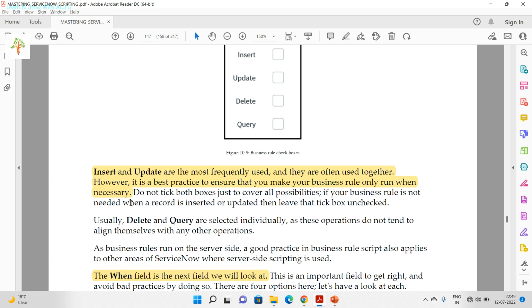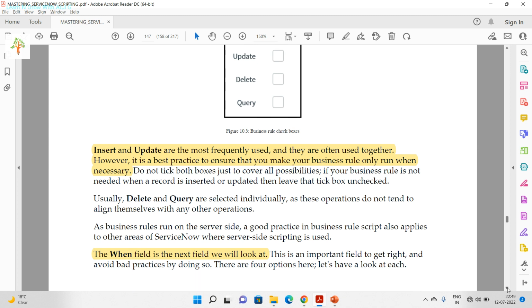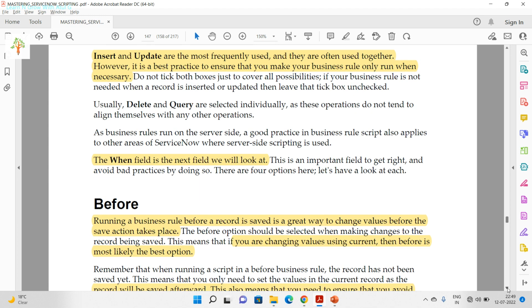If your business rule is not needed when a record is inserted or updated, then leave the box unchecked. If you don't want any business rule to run, you should not put the update or insert, or maybe update only, not insert. Then delete and query are selected individually, so they can be used that way. That's fine. Now, after getting this clarity, the question comes: when, before, after, asynchronous or query? A very important point, when it should be run.